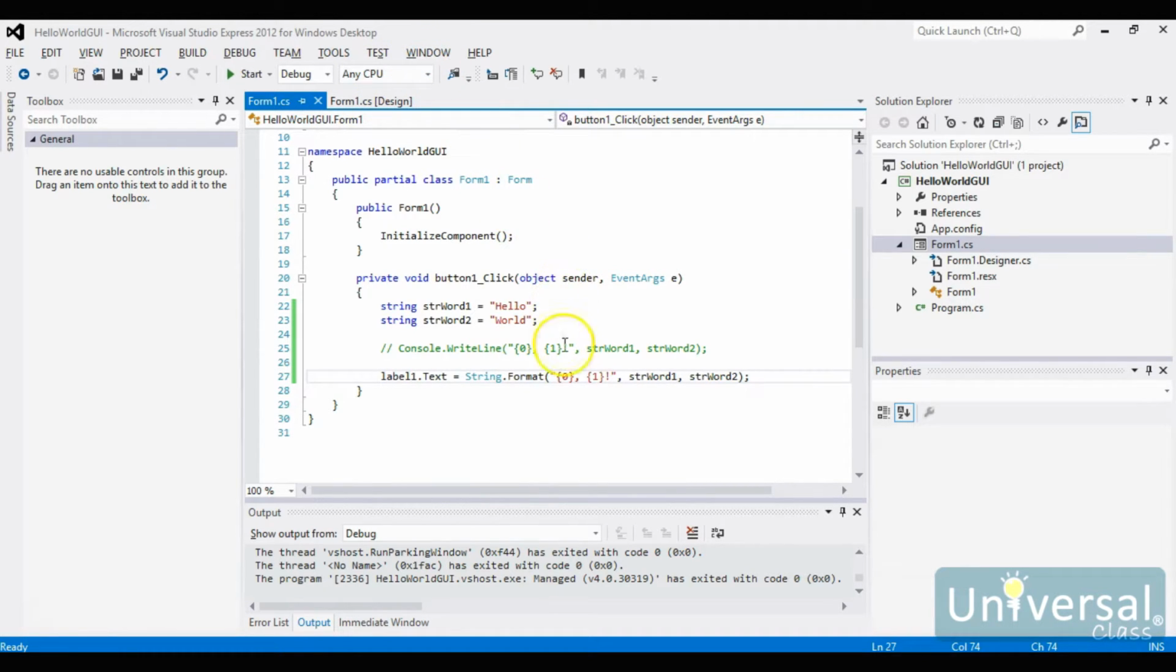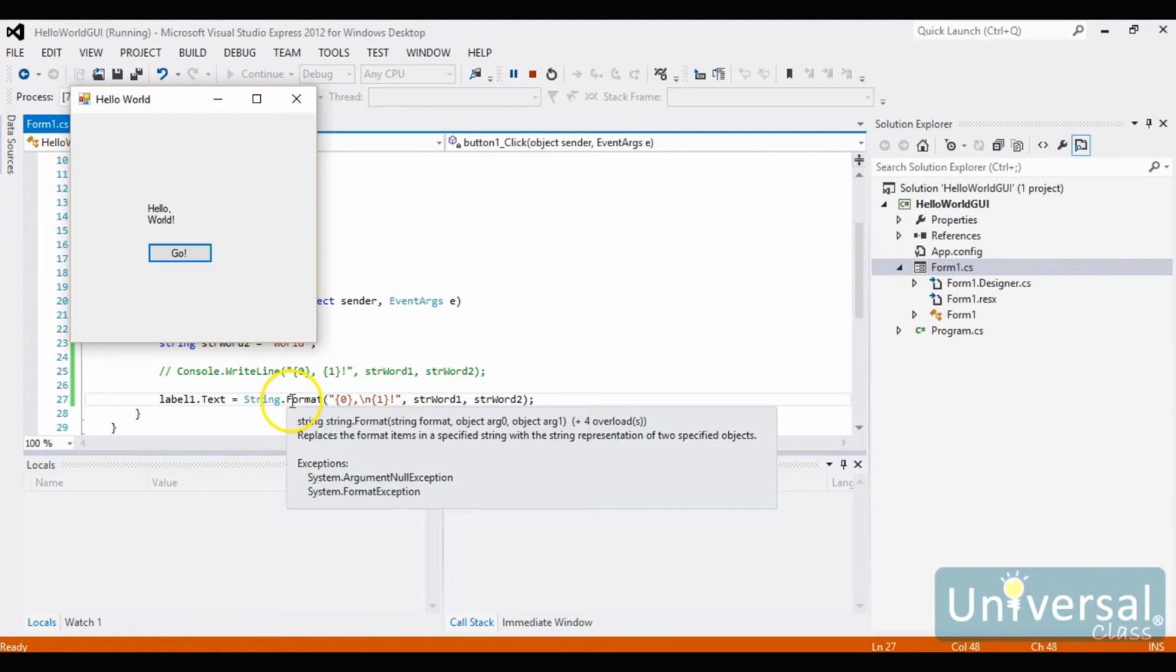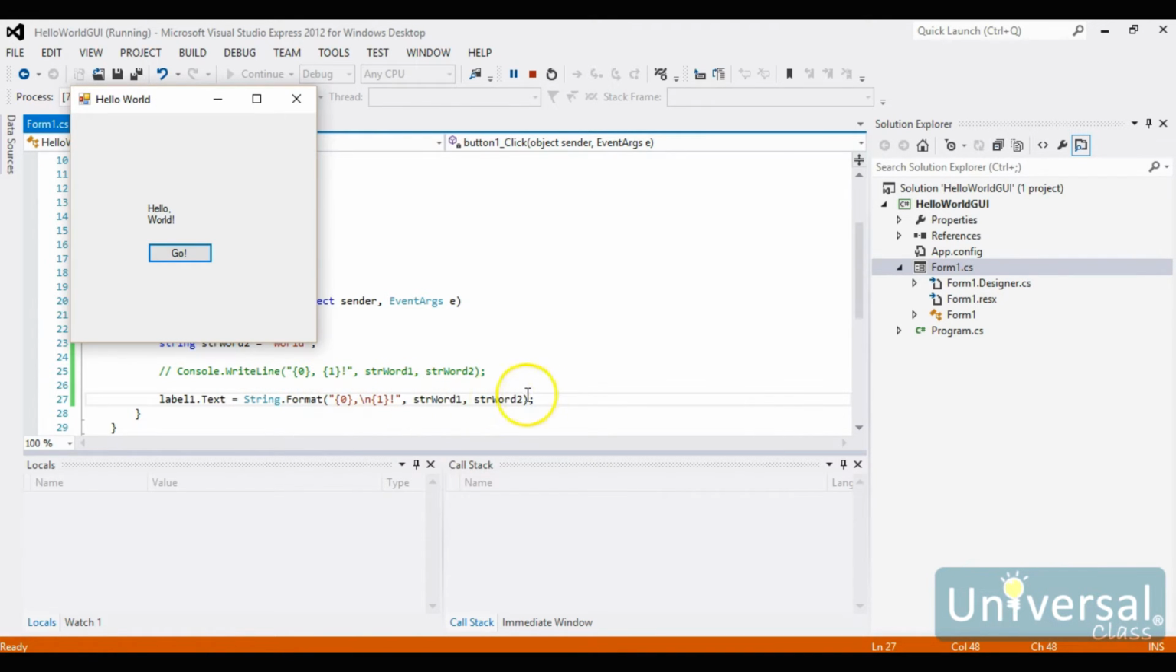Right now, also, just like in our console app, if I want to, I can still use my escape sequences. So what I'm going to do is replace the space with the \n. Remember, that was our new line character. And when I click the go button, now you'll see hello and world are on two separate lines. So I'm manipulating the label1.Text property. I'm taking my two words, sending them over to string.Format, and allowing it to format it the way that I have typed here. And by doing that, we actually can manipulate this label just like we do the console applications.